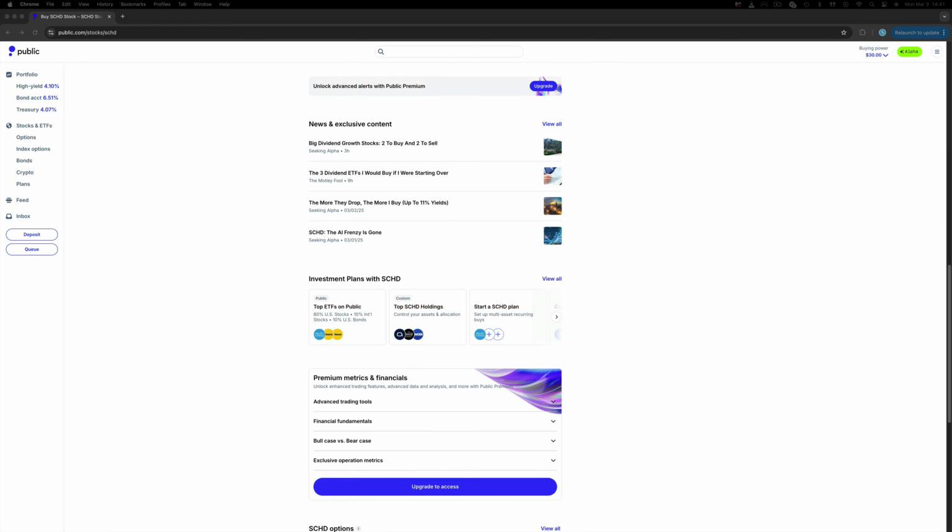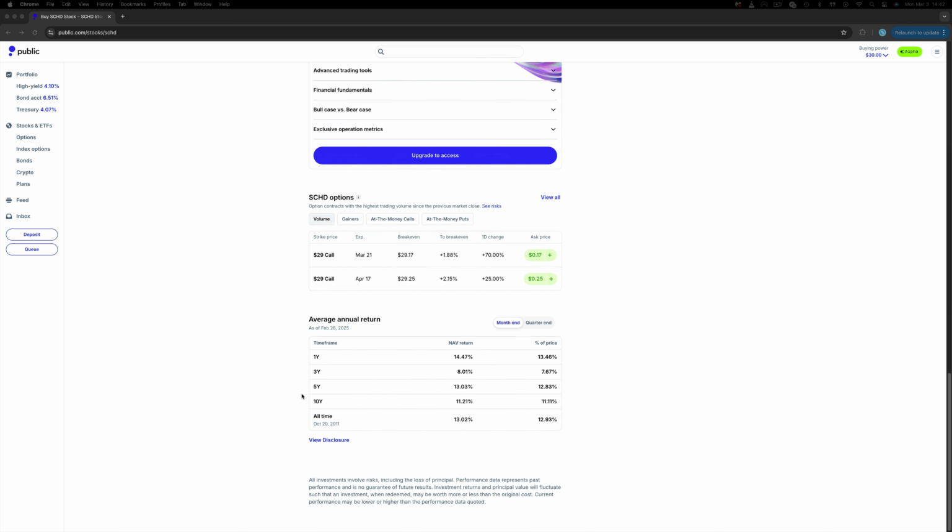Further down are news, investment plans, options, and one of my favorite tables, the average annual return. As you can see, there lies the reason I'm such a fan of SCHD. On average, it delivers above 10% returns in the long run, and this is quite amazing.